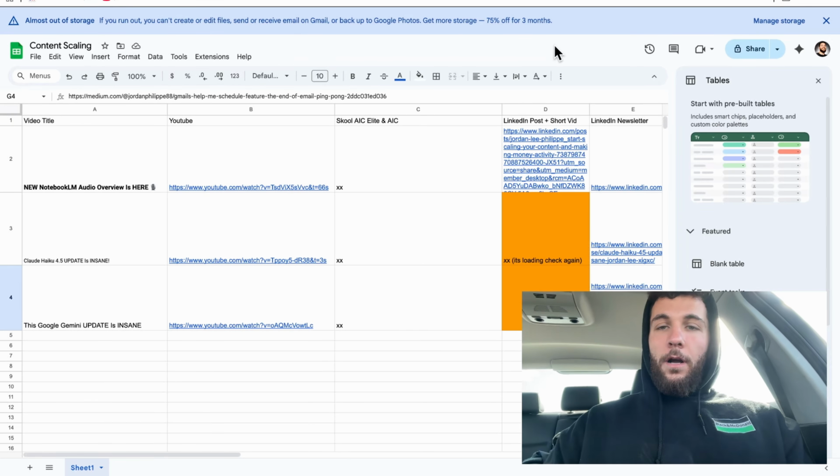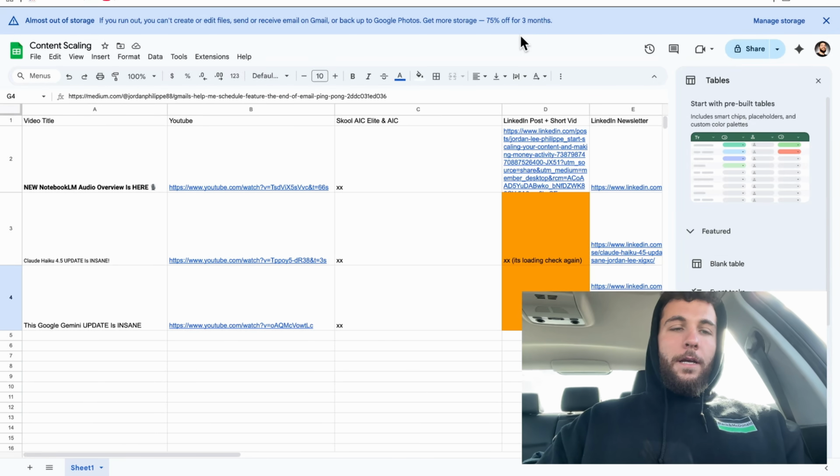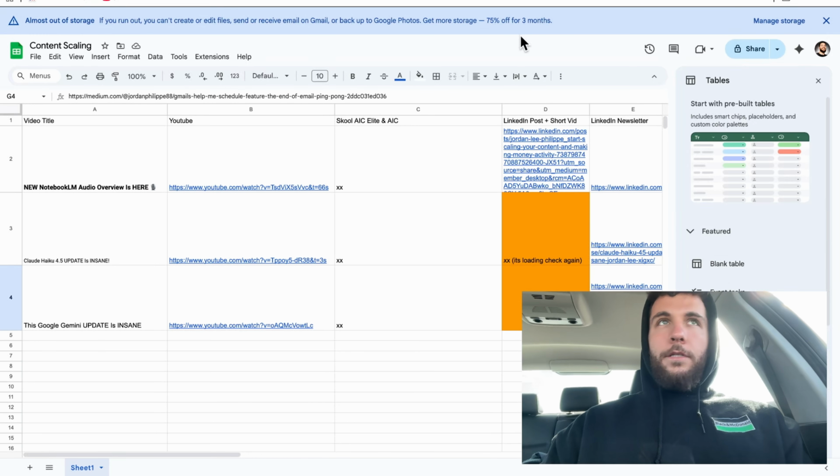And that's how you scale your content fast, efficiently. There's a little bit of manual effort in there, but that's okay because you can just do this consistently on a daily basis. That is how you scale content from your YouTube videos into blog articles, LinkedIn newsletters.